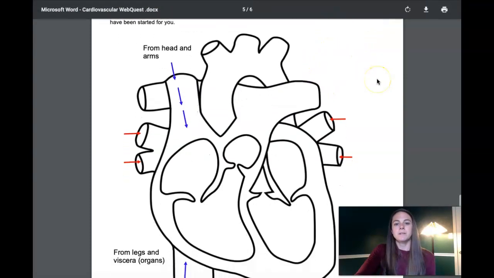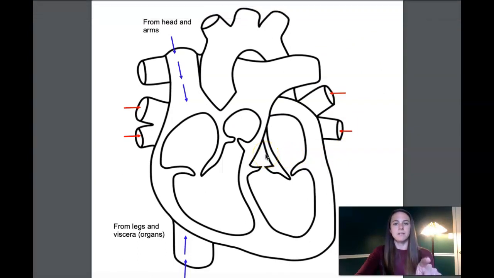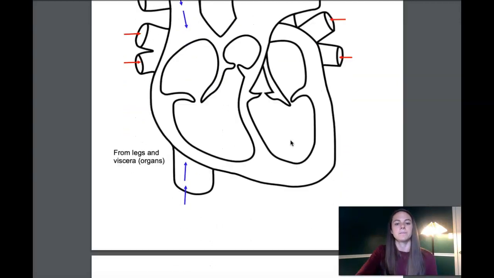Remember, when you're looking at a picture of the heart, you're looking at the picture of a heart as if that heart is your patient. So if this patient is lying on the table, this is actually their right side, and this is actually their, oh no, I'm sorry, this is their right side, and this is their left side. So it's opposite of what it looks like to you if it's your patient's heart.